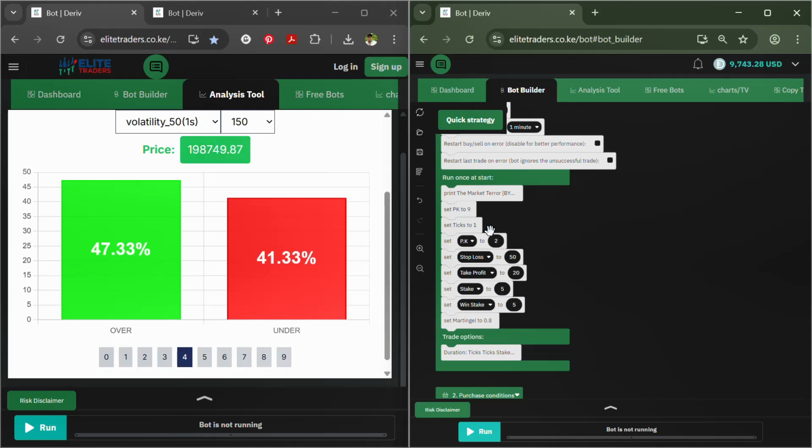So I can just use the default everything that I have set here. I can use a stake of 5 here, the stake here and the stake here. I can actually use them as the same, with a target profit of $20.